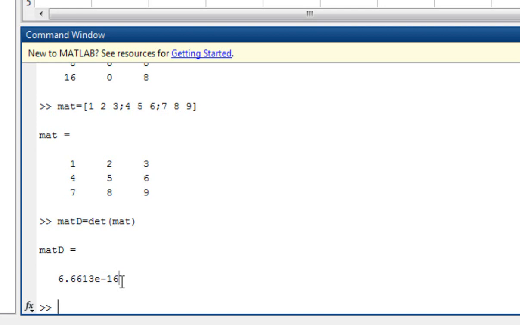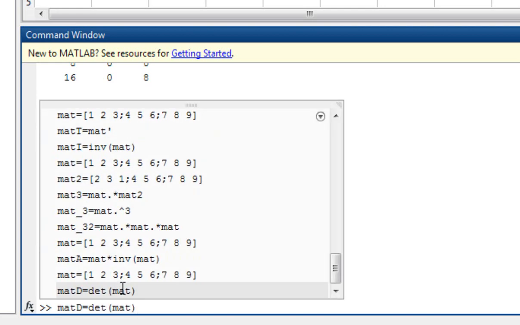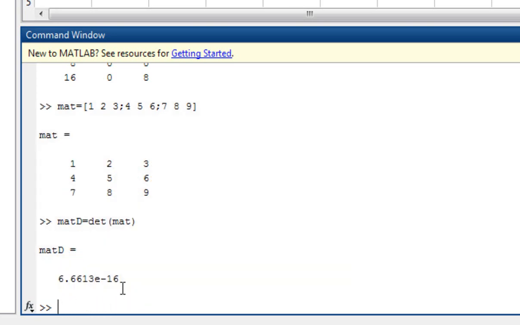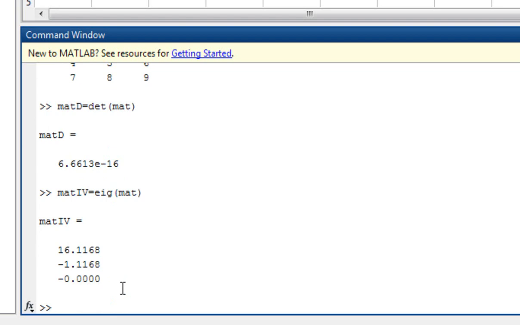Okay, now the third lesson is I want to find the eigenvalue of the matrix. So to find the eigenvalue of a matrix, simply write mat eigenvalue iv equal to eig of the mat matrix. It will simply give you the eigenvalues of the matrix. There are 3 eigenvalues of the matrix.